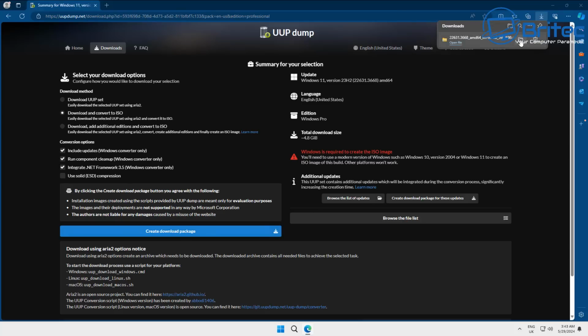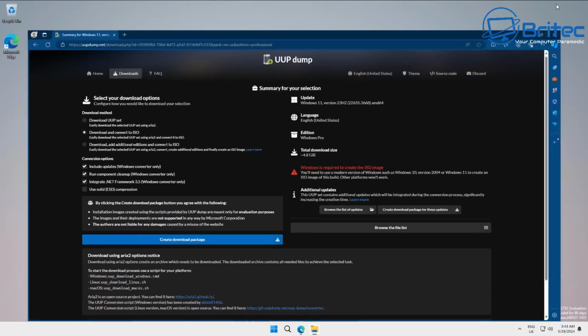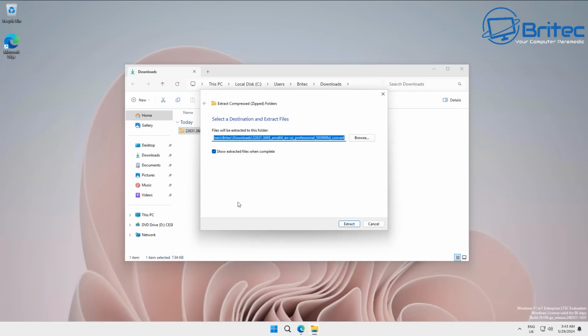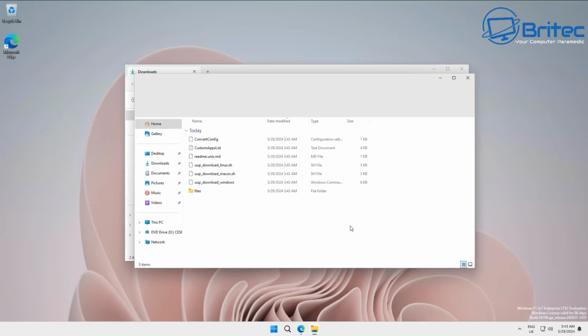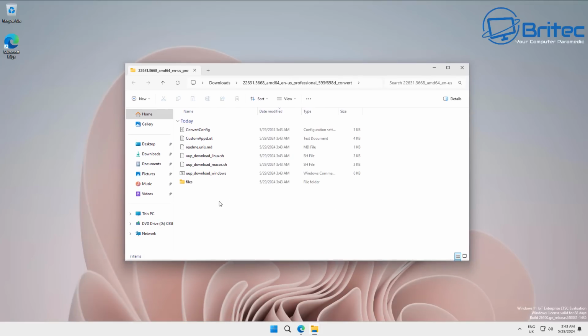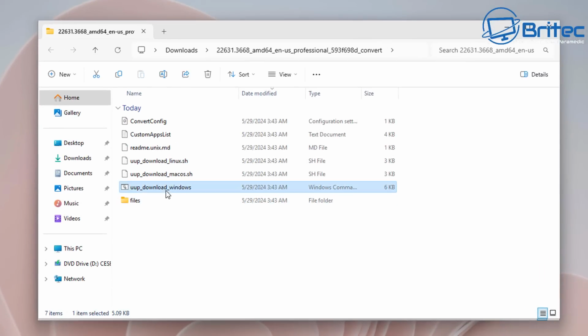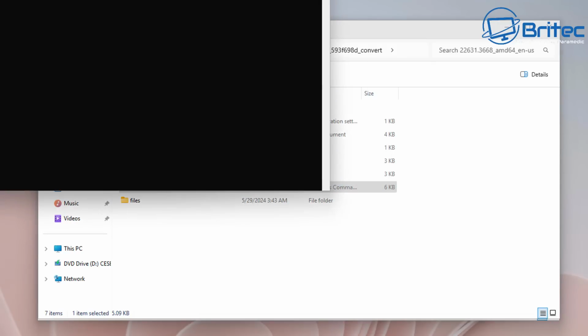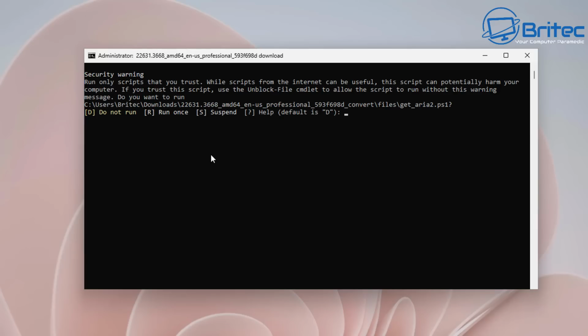We can now navigate to our download section, and we can now extract all of this information from its folder. So let's go extract all and extract that into its own folder here. And now what we need to do here is click on this batch file where it says UUP_download, and we're going to run this anyway. And a little prompt box will pop up here, and all you need to do here is put R, and this will start downloading our Windows package.